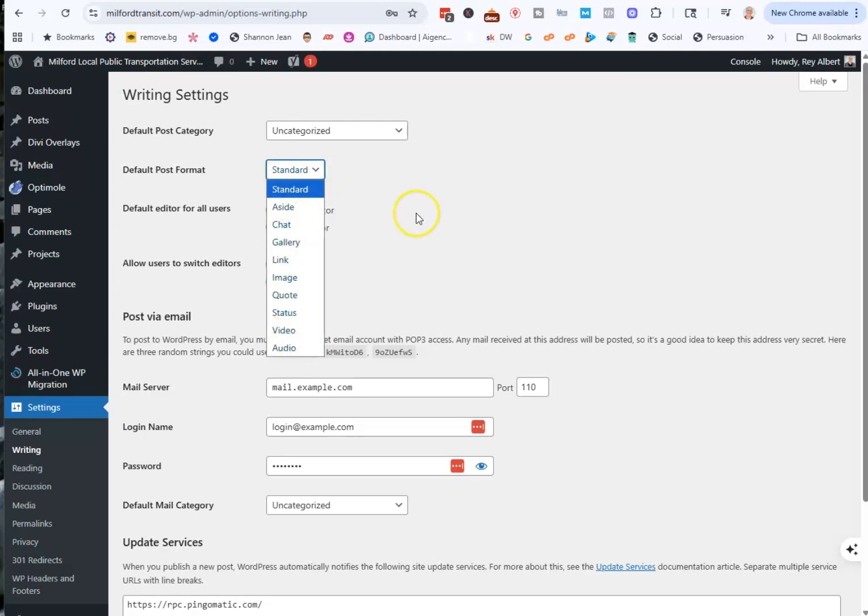You could also decide the editor that you want to use, either the classic editor or the block editor. I prefer the classic editor because it's easier for me. Some people might like the block editor better. Now in this settings here, you can allow users that are on the website to switch editors if they want to, which I don't recommend you do.